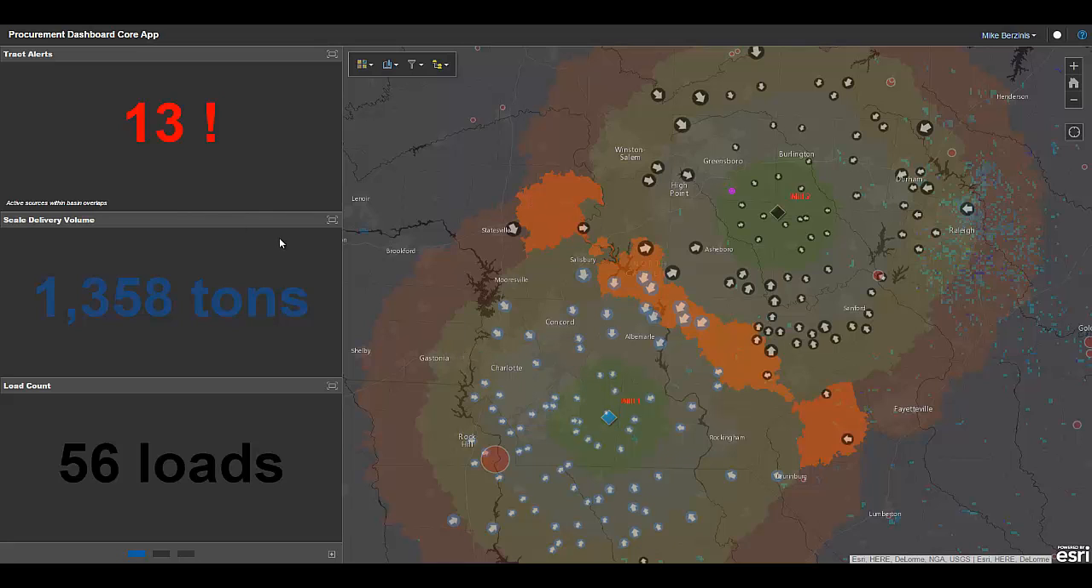So we've got a couple of things in here like tracked alerts. Tracked alerts, we see we have 13 tracks that are sourcing from within basin overlaps. And that's that orange area in here between our two facilities. And so what you see here with the arrows are all the sources of wood going into these two mills, mill 1, mill 2, and all the sources, and they have directional symbology.